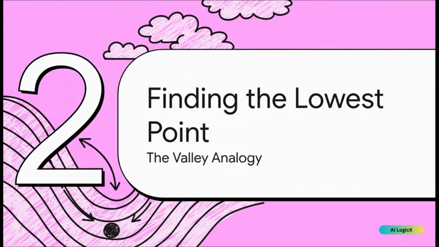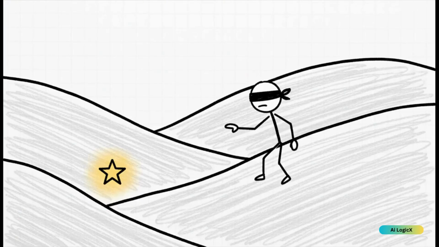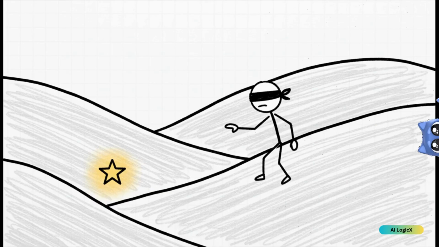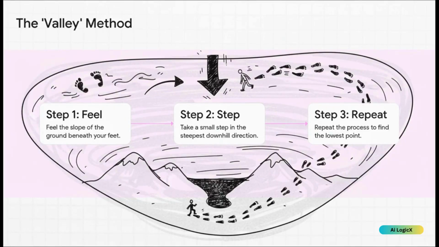Honestly, the best way to get your head around it is with a really simple but powerful analogy. Okay, imagine this with me. You're standing on a hillside somewhere, you're blindfolded, and your one and only mission is to find the absolute lowest point in the whole valley. What do you do? I mean, you can't see the bottom, but you can feel the ground right there beneath your feet. You'd probably do three things, right? First, you'd feel the slope of the ground. Then, you'd figure out which way is the steepest way down, and you'd take a small, careful step in that direction. And finally, you'd just keep doing that over and over.